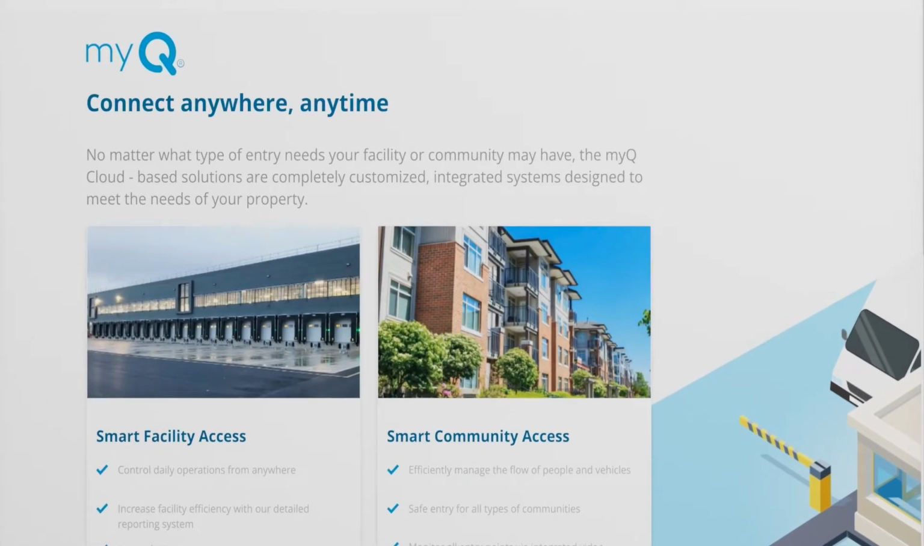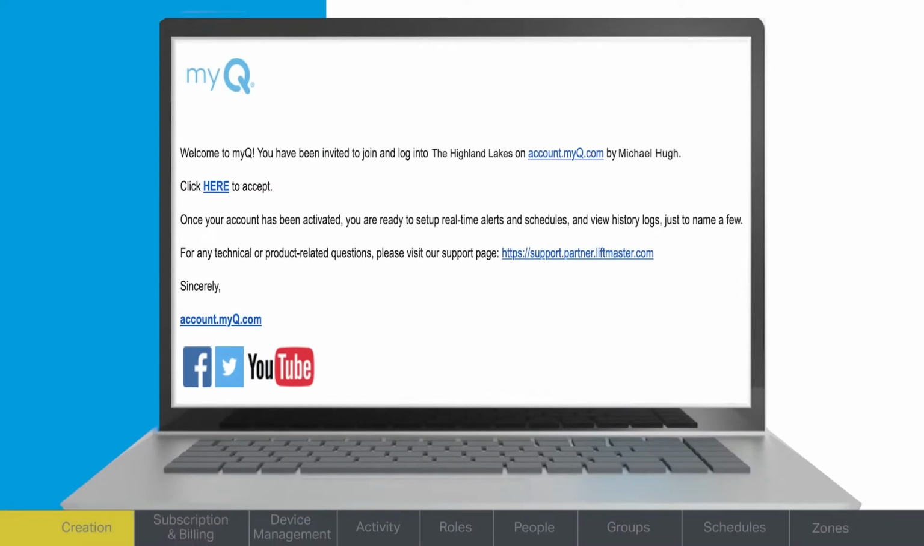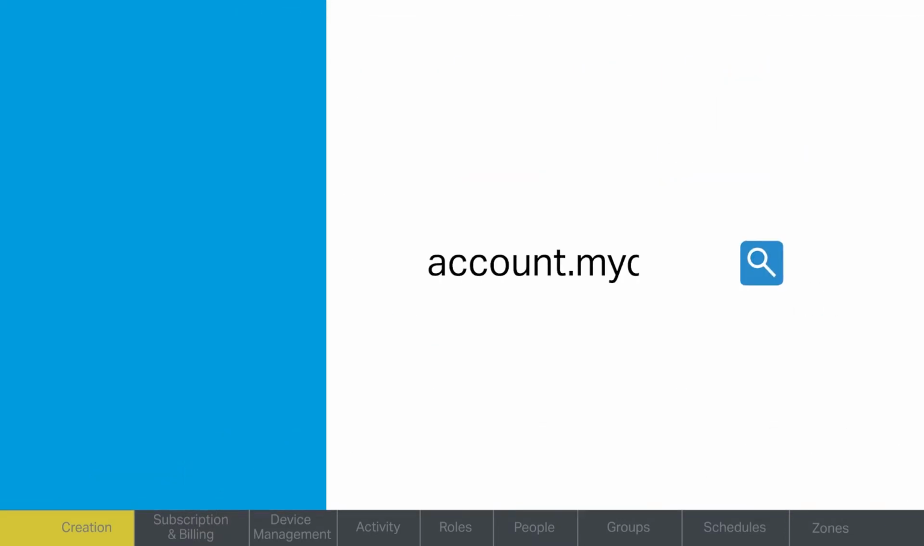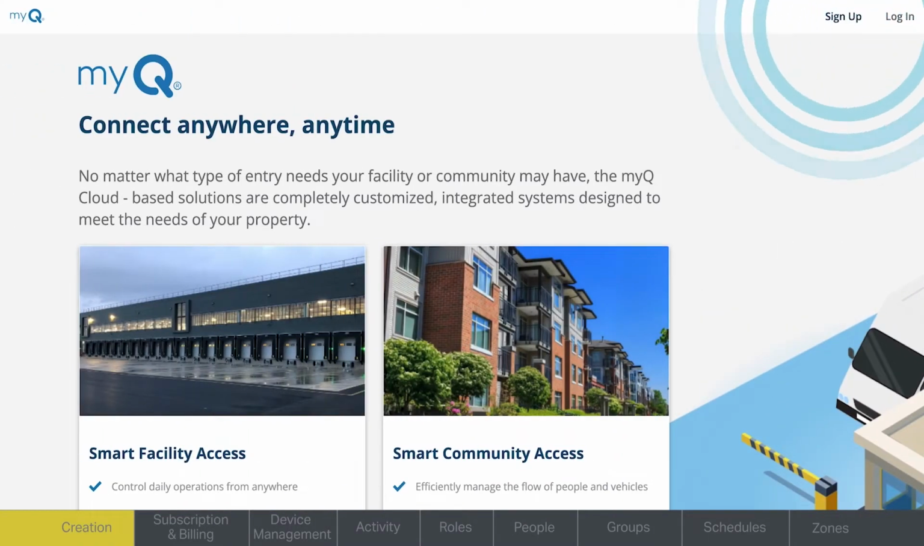As a new myQ Community property manager or dealer, you will receive a welcome email with instructions on setting up your login information and password. If you do not have an invitation, you can create a new account at account.myq.com. You'll need to have that set up before you can use myQ Community.